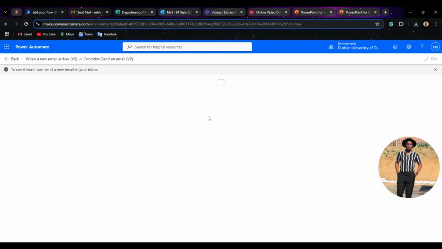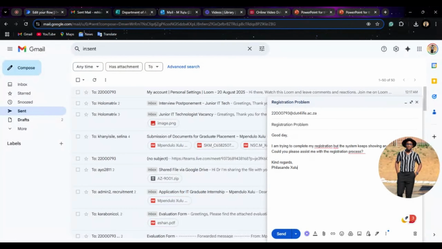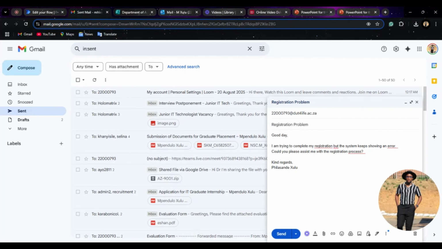After this, you're going to have to send that email that I had already written on my personal email. I'm not sure why it's taking a bit long, but let's give it a second. When I send an email here as a student, it should be received by the faculty, which is my Outlook email. Let's press send and check what happened.